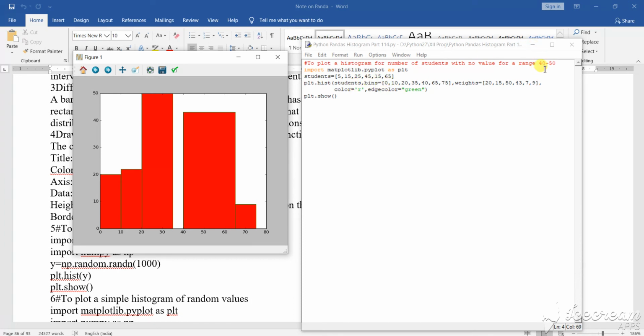Now this range, what is the range? The range has been changed, 40 to 50. No, it has now been changed. What is the range? No value for the range of 40 to 50. No value for the range of 30 to 40. So from 30 to 40 no value is there.